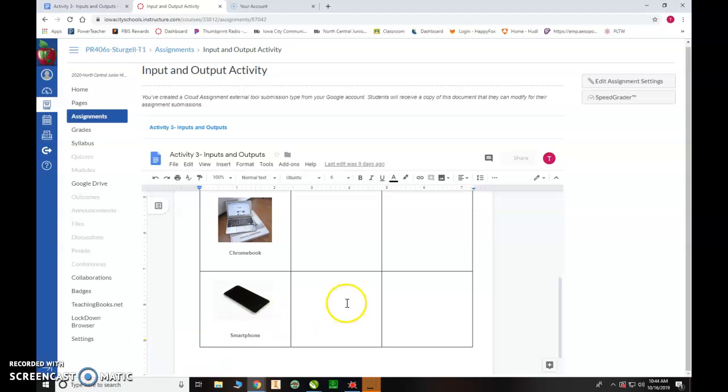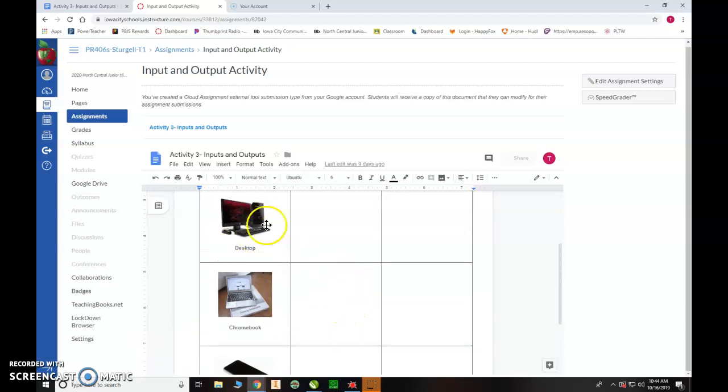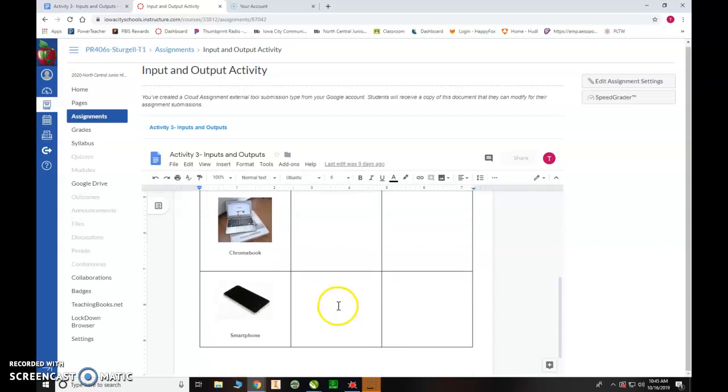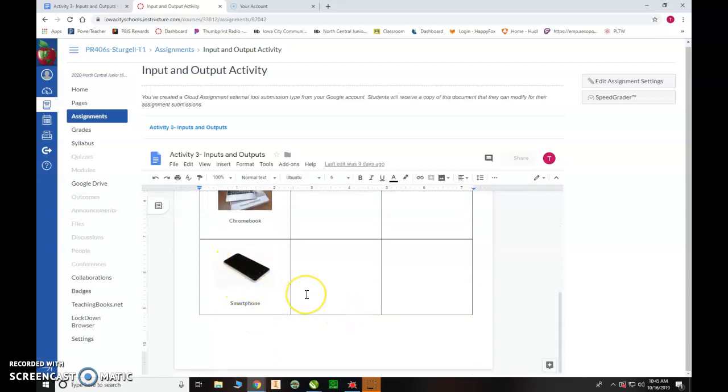All right, so by now you should have desktop computer done, Chromebook done. Remember we filled out the input and output for both of those. So if you scroll down, you'll see the smartphone section.